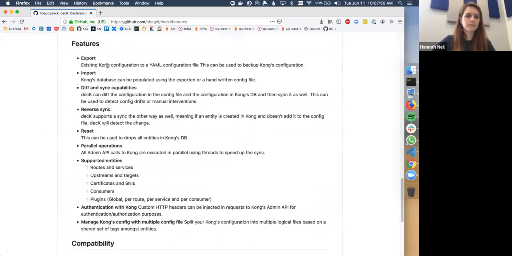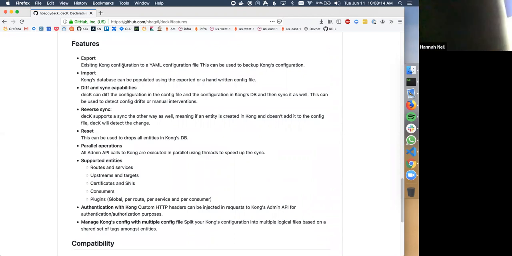So here's going through the feature set real quick. You can export all the configuration that's inside Kong. So be it your routes, services, upstreams, certificates, whatever consumers you have, everything you can export it out. You can import that back into Kong. And so that's the basic feature set that any declarative configuration tool needs.